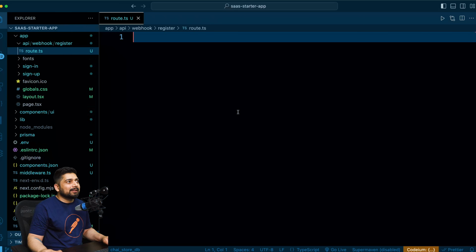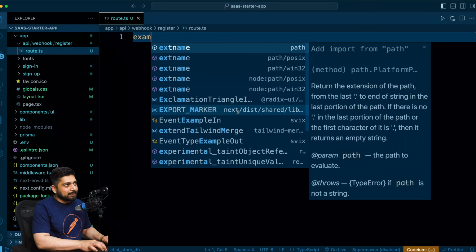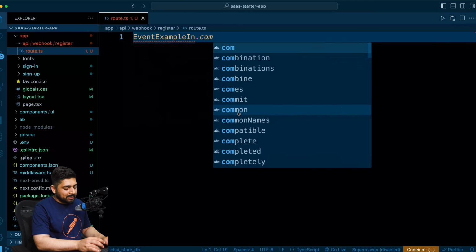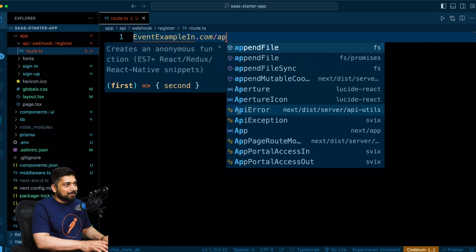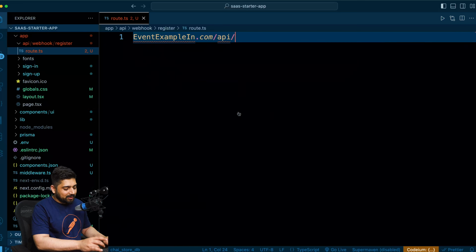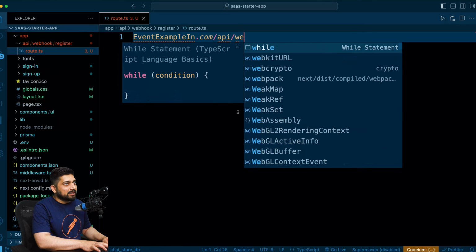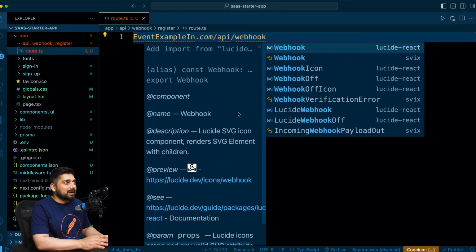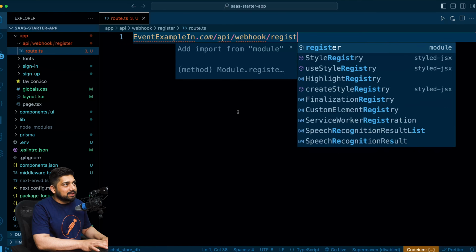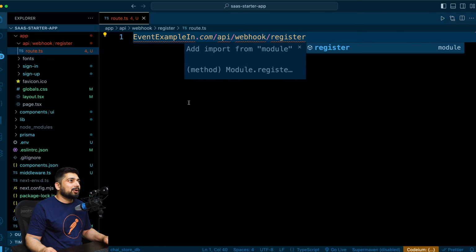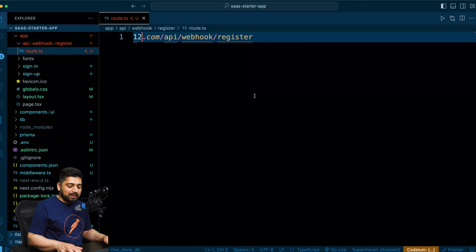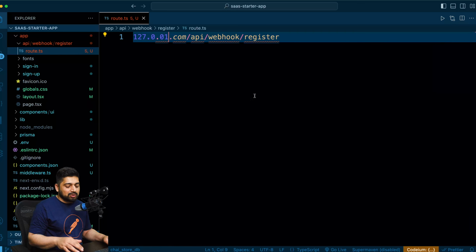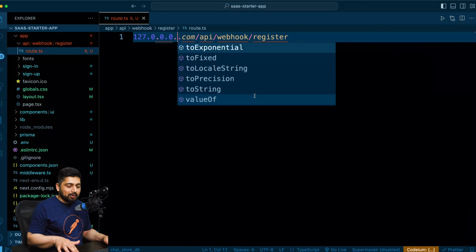Now, this whole thing will give you your URL, for example, example.com, whatever example, eventexample.in.com, whatever that is. /api is the folder that you have created. After that, you have created a webhook as a folder, so this will act as a webhook. After that, you have created a register, so this is technically your endpoint. The problem actually lies when this example.com doesn't work. Even though we know that we have 127.0.0.1, this should work, but it doesn't work in the webhook space.